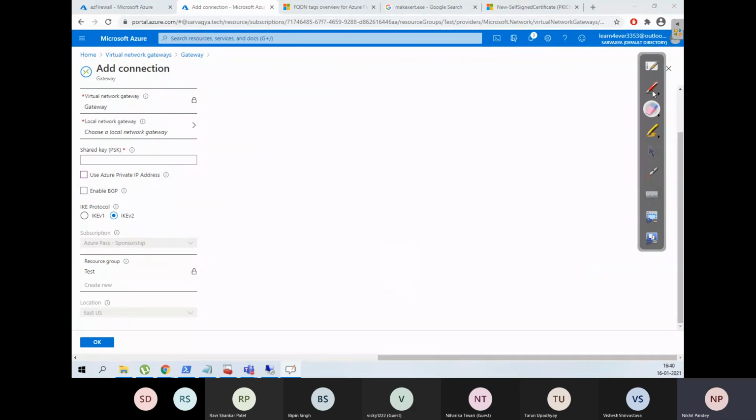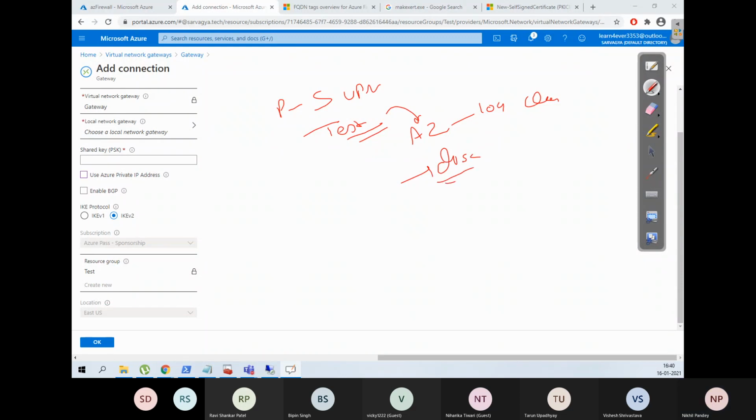We'll see this point to site VPN gateway tomorrow, and I will give you a test tomorrow. This test will contain all the AZ-104 exam questions. And once you have attended the test, I will discuss the answers. So am I good? Yes, sir.